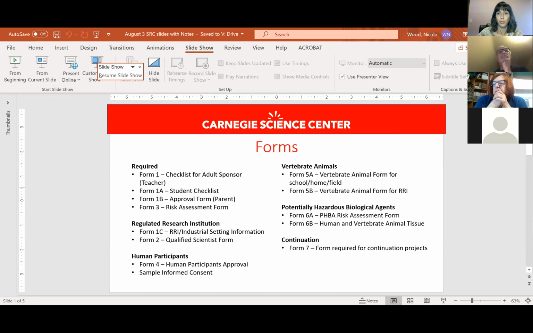So all the other forms listed there are going to be required based on the content of the individual project. So if you're working in a lab at Pitt or CMU or some other industrial site, you're going to need a form 1C and a form 2. When you fill out form 1, you'll answer questions which will generate at least a form 2. When the SRC reviews the project, they will determine if you need a form 1C or not.